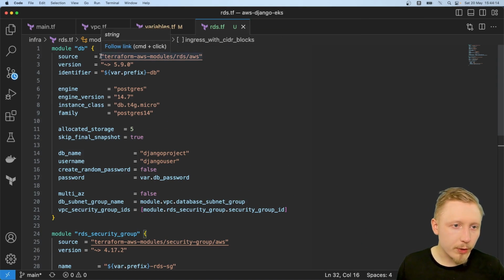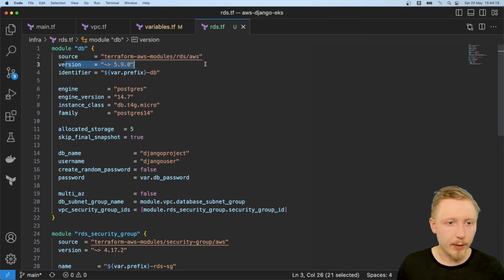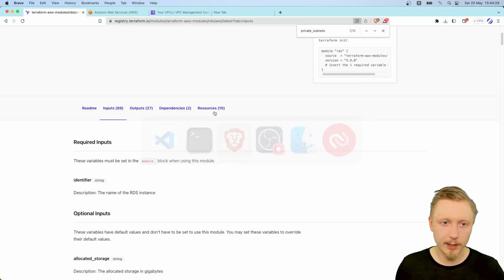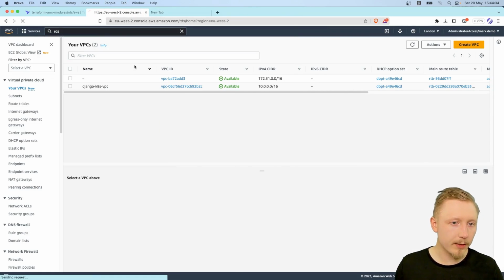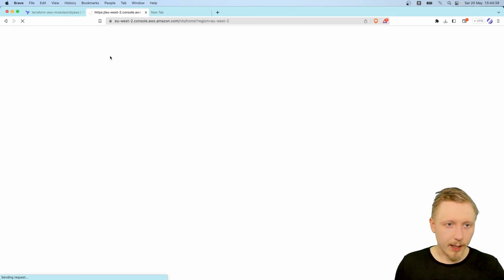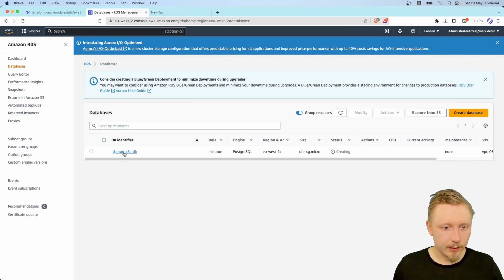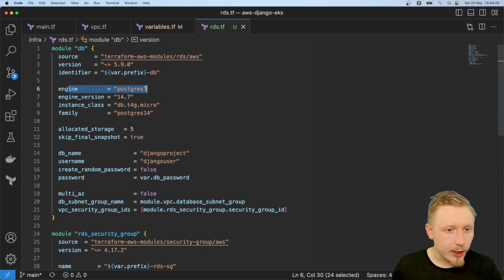So we define a new module with the source terraform-aws-modules/rds/aws, and we pin the version to 5.9.0. The identifier is just basically the name. So we put our prefix-db so we can see that inside AWS. So we go to AWS and then RDS. You can see, if this page loads, it should have our RDS instance being created under DB instances, Django K8 DB. And then we've got our engine, which is Postgres.